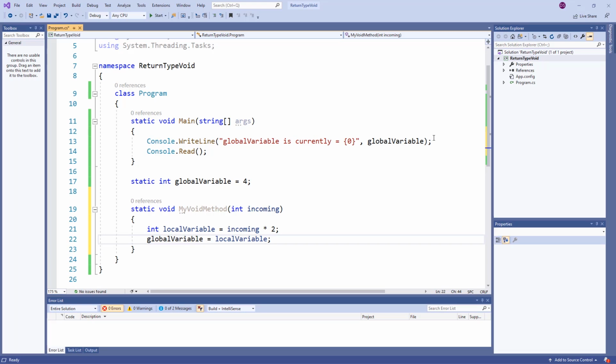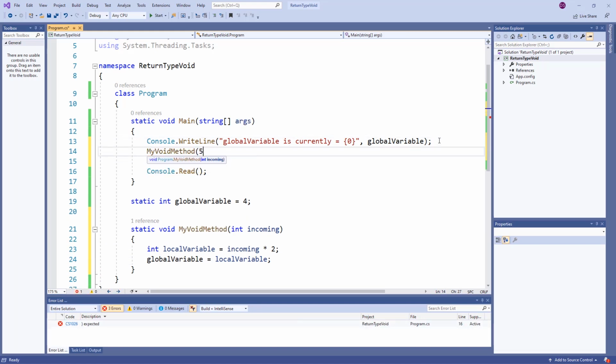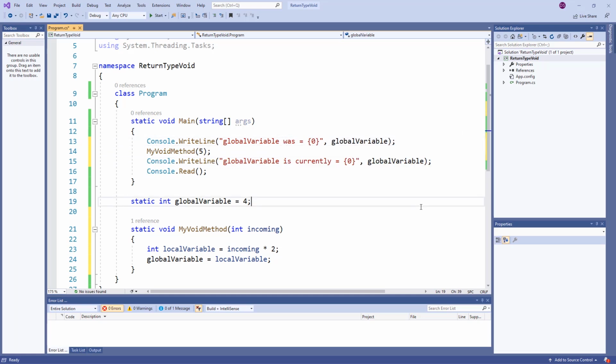As it stands, when this program is run, global variable is currently equal 4 will show in the console window. We still need to run our method, and we will place this within the main method using the following syntax. MyVoid method with parentheses and included parameter value that matches the type required by our method. In this case, int. When the signature of the method is satisfied, the IDE will clear any errors in the output window below. We can then print the global variable to console again to see the result.